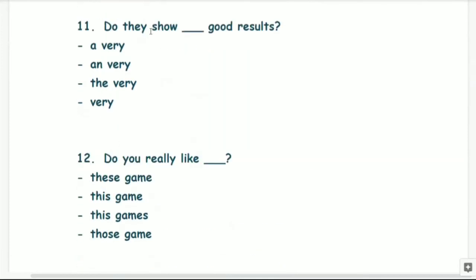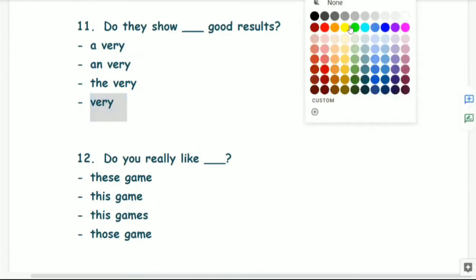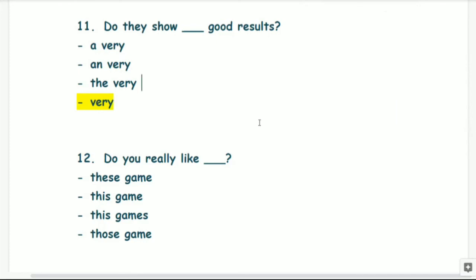11th is mine. Do they show good results? Do they show? So not a very. This one is also not right. The very, not just very, is right. So do they show very good results?